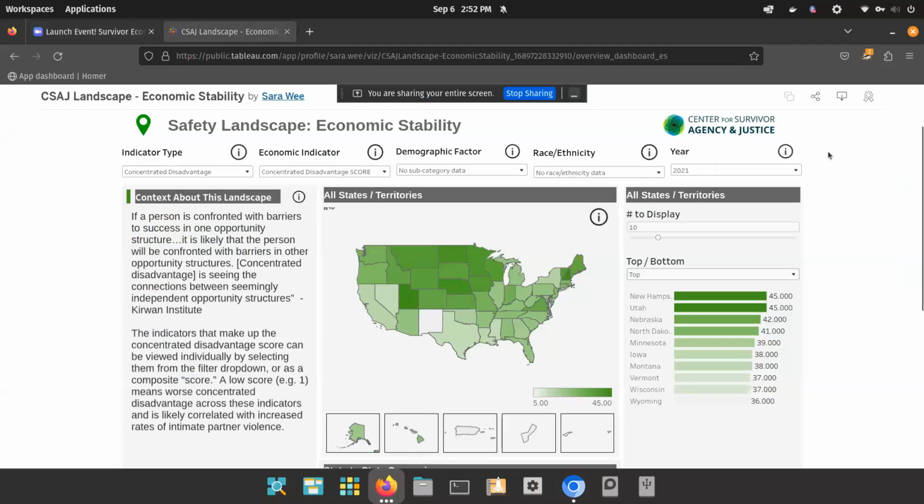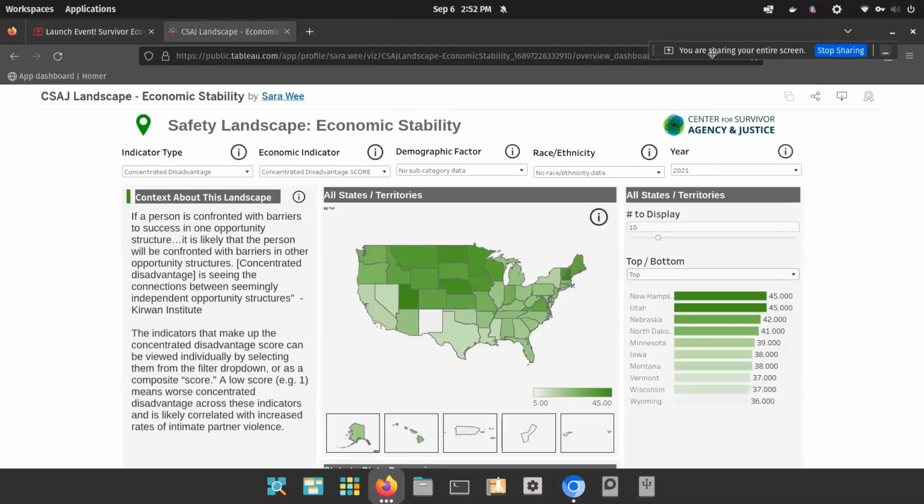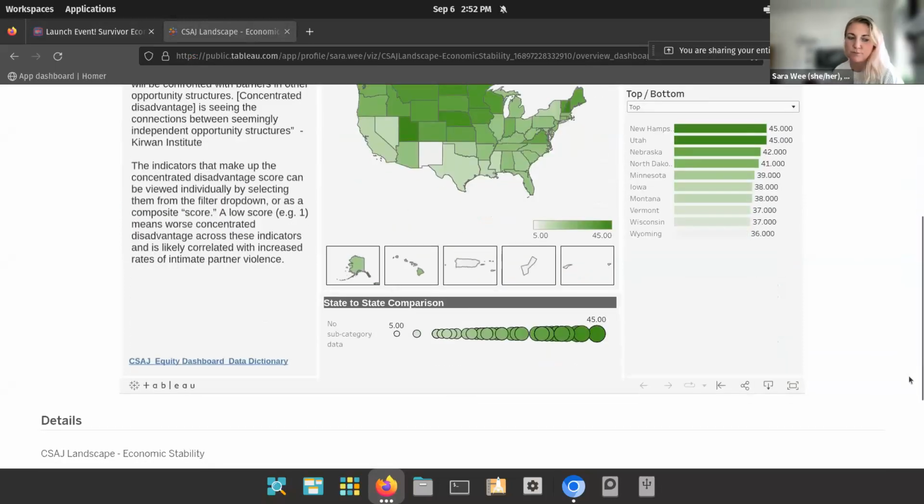Is everyone able to see that? And I'm sorry, I can't see y'all. I'm working off of one screen, so someone can just give me a verbal yes. Yeah, it looks great. Okay, perfect. Thank you.